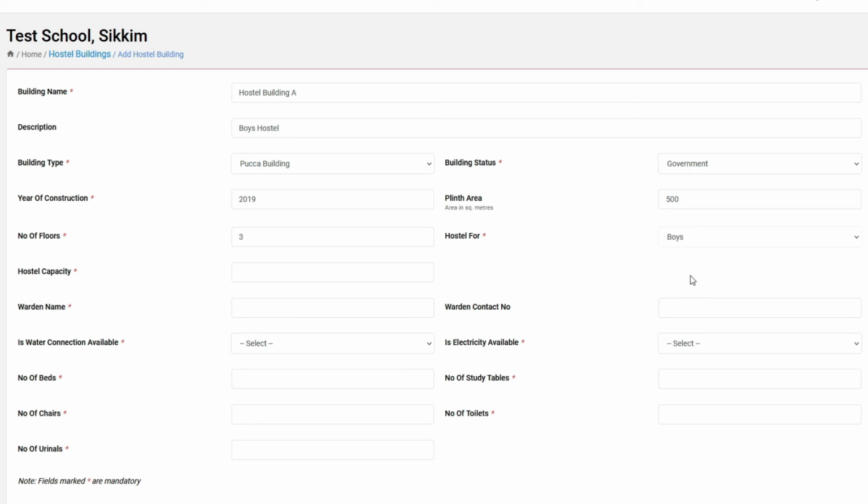We have number of floors, how many floors are there? I can give it as 3. Hostel for boys, as we have mentioned in this description. Hostel capacity, 50. Name of the warden can be given as well, which would be applicable per academic session. Warden A, a temporary name as Warden A, the number of the warden. Is water connection available in the building or not? So you can choose one. I'll be choosing yes. Is electricity available or not? If available, you can go for yes.